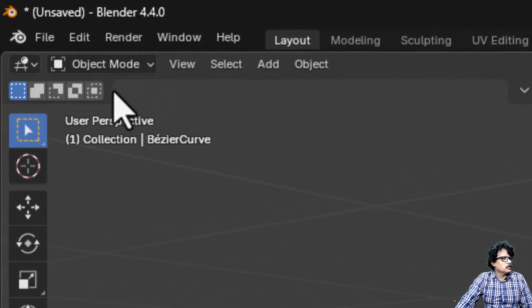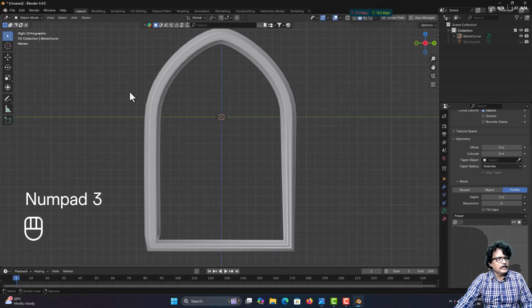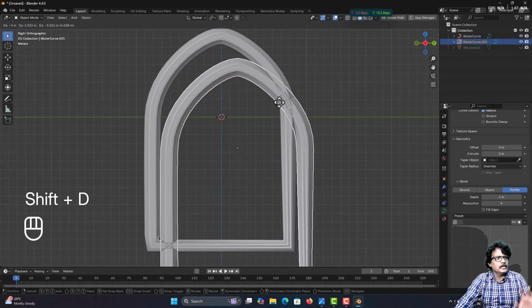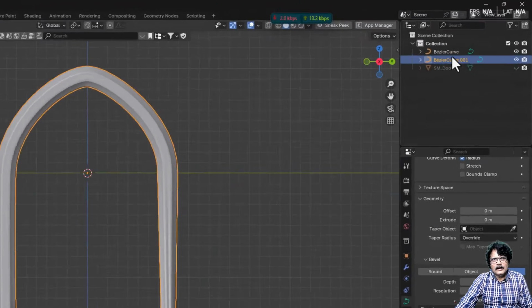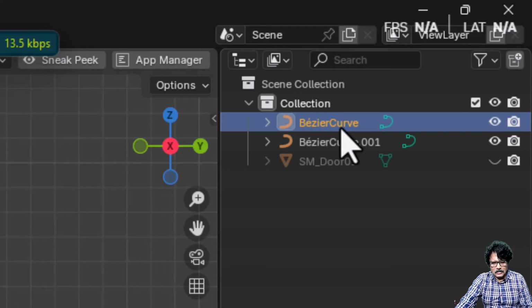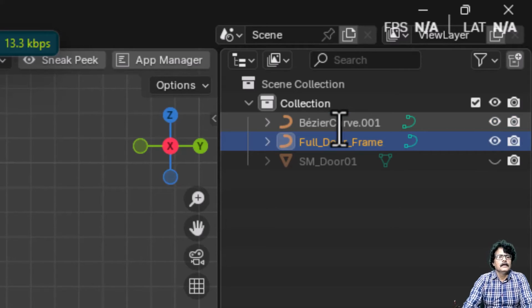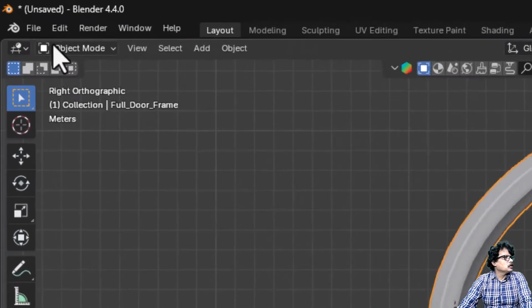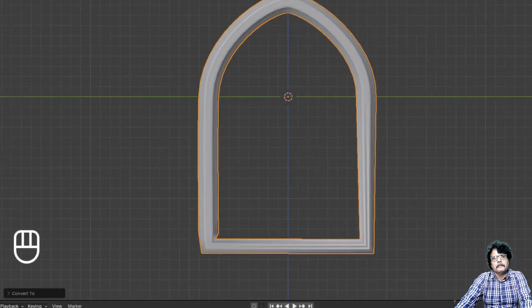I will come back to object mode and press number 3 to come into the front, and I will press Shift D to duplicate it, right click to place it there only, and I will select the first bezier curve, press F2 and call this full underscore door frame, and I am now going to come into object and convert this into a mesh.